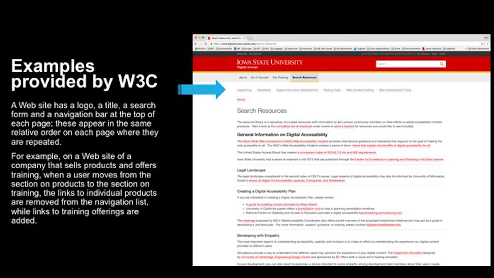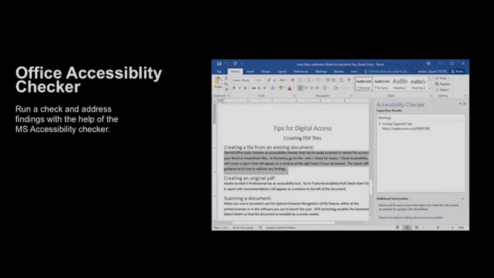I'm going to talk very briefly about testing. Many of you probably know that there's an accessibility checker on every Microsoft Office suite application. So Word, PowerPoint, you can go to File, and then there's a menu item that allows you to conduct an accessibility check, and it gives you a report, and it even gives you information on how to remediate whatever problems you have.